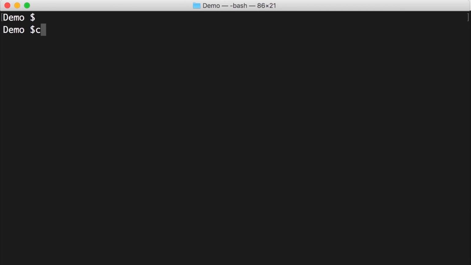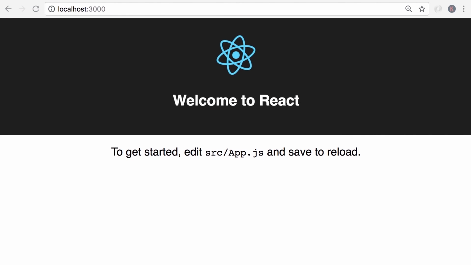Let's go to this new folder, React app, and run npm start. So this will launch our development server on port 3000 and open up Chrome or our default browser pointing to localhost port 3000. Now let's go back to VS Code and see what we have in this folder.